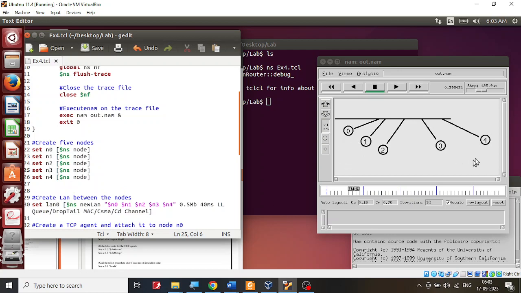All the nodes are created. How do you create them? Set is your syntax. Set a variable equal to the object that you are creating, an instance of the object. In this case, the instance of the object is the node which is created by the simulator. So you have all the nodes over here. You have to connect them together. For that you need a LAN. I told you, you need a LAN for the connection.